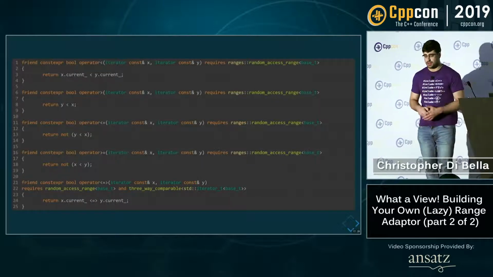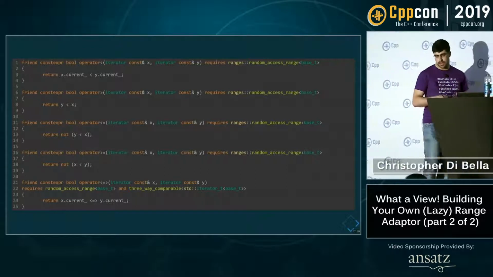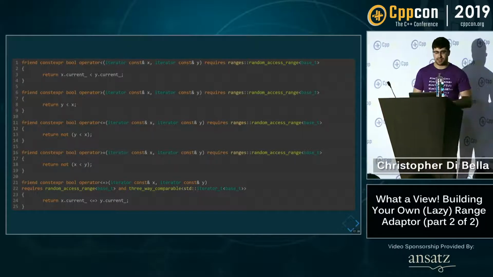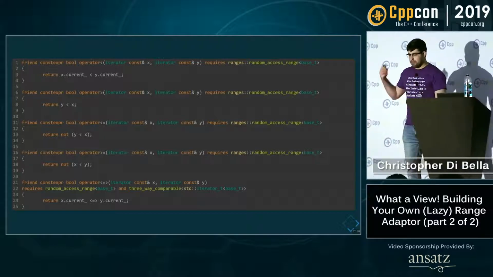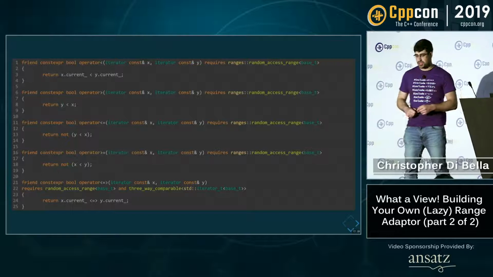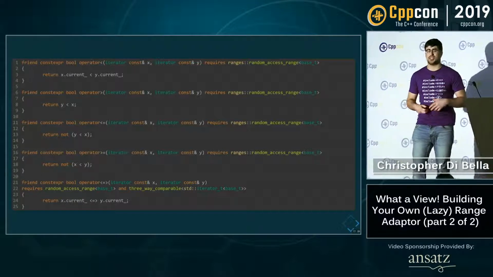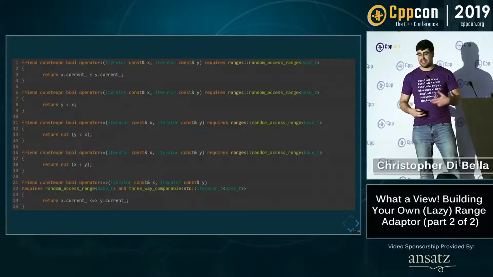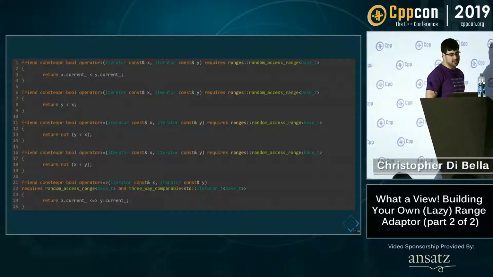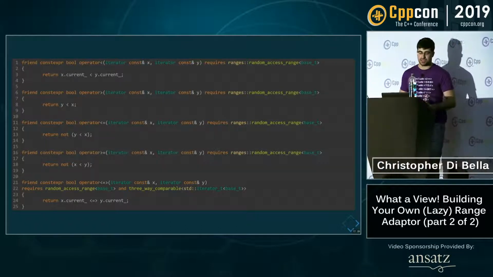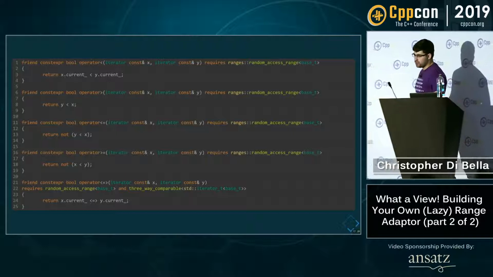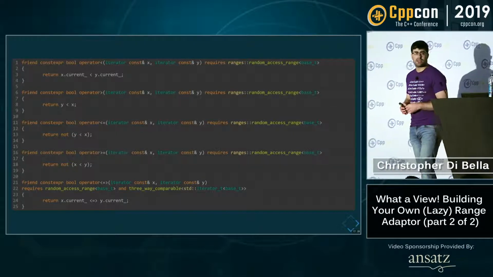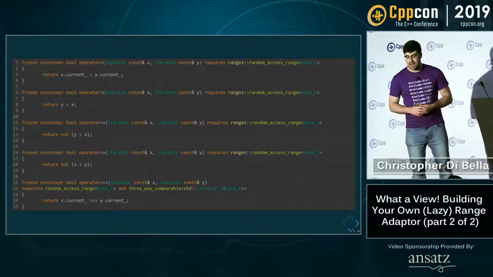And following on from that, we have the comparison operations, and they're very boilerplatey, but they all require random access range. And in the case of the last one, which is the spaceship operator, we also require that the iterator to the base is going to be what's known as three-way comparable. And three-way comparable makes sure that we can use all of the above operations as well as the spaceship operator.